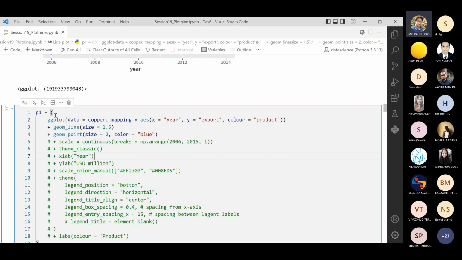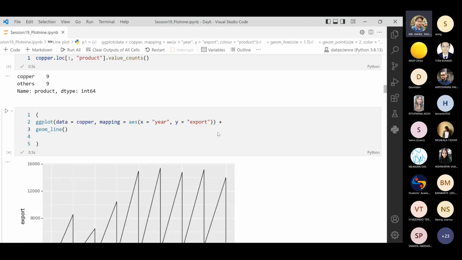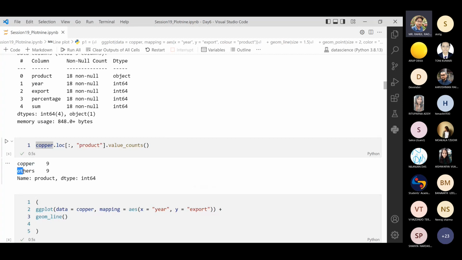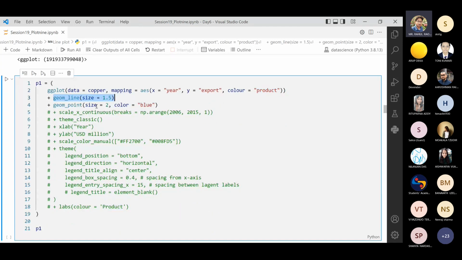So to create a plot, first give the parentheses, and inside that you start the same configuration: ggplot, data copper, mapping. In aesthetic we are giving x-axis year, y-axis export, and also we are giving a color to the product, the product column as a color. What does this product column contain? It contains copper and other, these two categories. Based on these two categories, it will automatically create two lines and give two different color identifiers. Okay, so let's plot this. And next geom underscore line, that is size 1.5, and geom underscore point, that is 2.